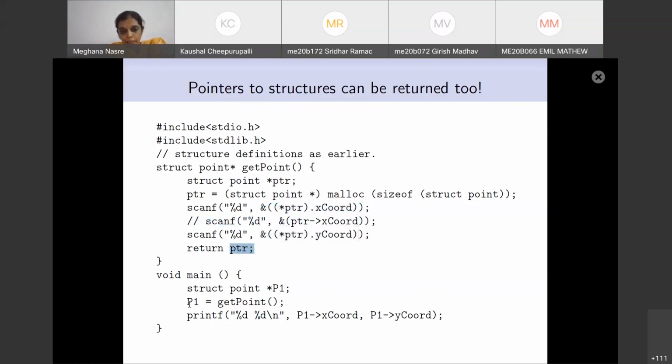And then when we take that pointer into main, that is, we are assigning it to P1, then P1 pointer x coord and P1 pointer y coord will allow us to nicely print out the x and the y coordinates of the point that we have taken. So any questions here or any comments? This is, again, very similar in spirit to what we had done for the mean and average program, but it is now dealing with structures.